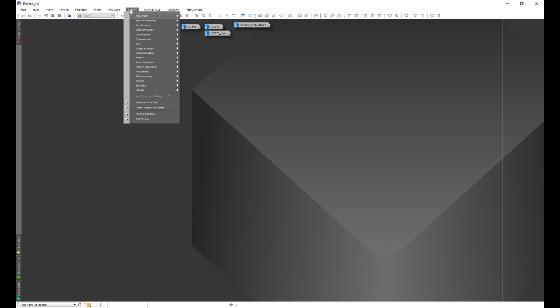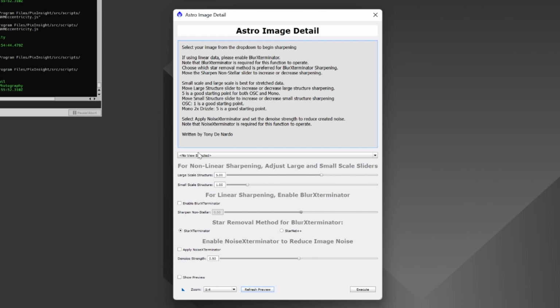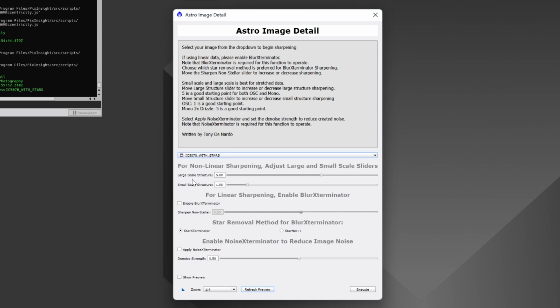So if we go into Script, HLP, Astro Image Detail, what we would do now is we would choose our image. So here we have IC 5070 with stars. Now this image is still in its linear state, meaning it has not been stretched yet. And then we would enable Blur Exterminator. And then we have our sharpening slider. So if we move the slider right, we have more sharpening, left, we have less sharpening. 0.5 is going to be the default setting in Blur Exterminator, so I left that as the default setting here in the script.